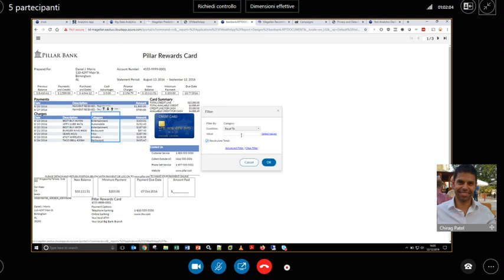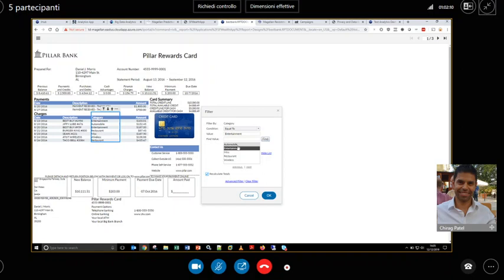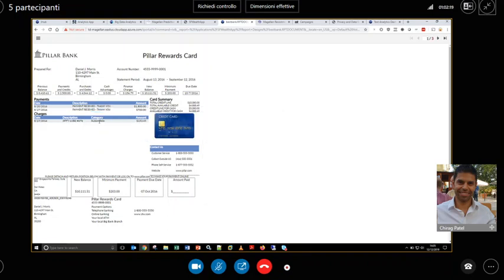But of course, if I wanted to, I could just filter on entertainment and automobile. And it's just showing me the spend for automobile. And there's lots of other.